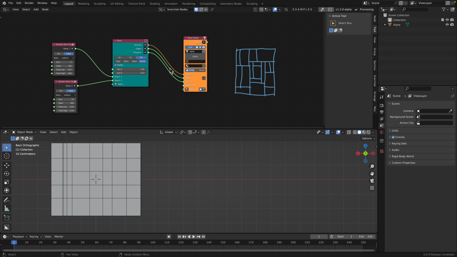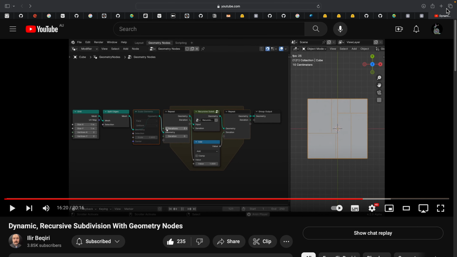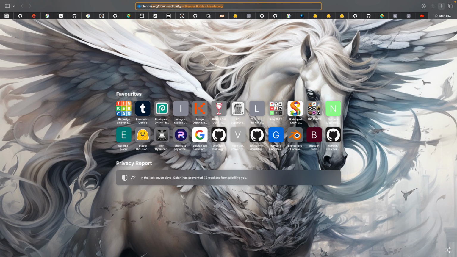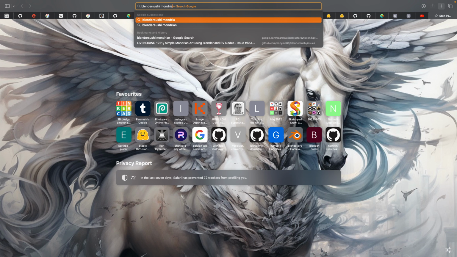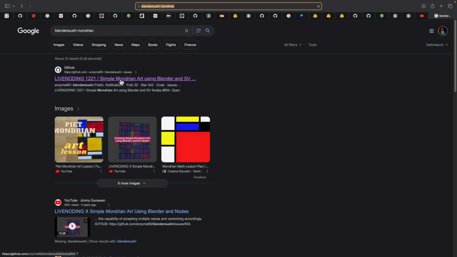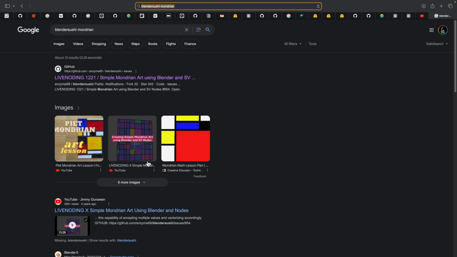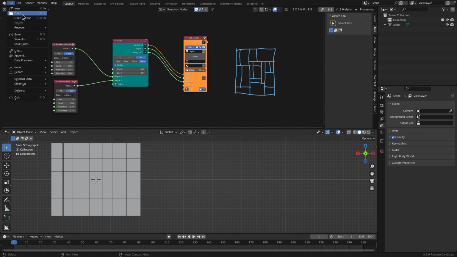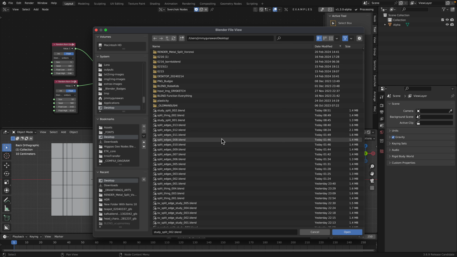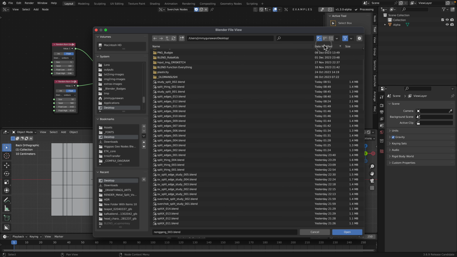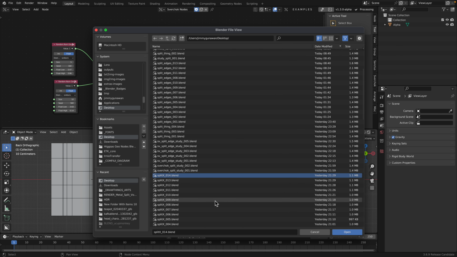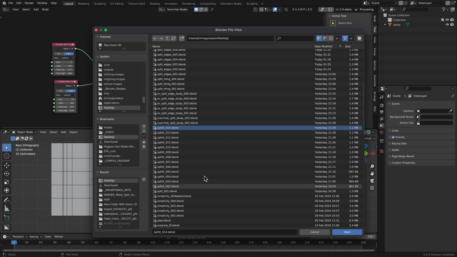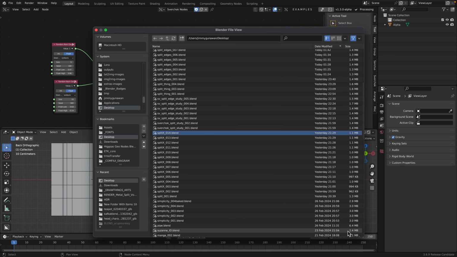If you dig through the Sverchok examples, I think there's already an example like this. I actually made 2 videos about Mondrian in the past. Right, simple Mondrian art. Yeah, I've done this in the past. Just re-explain it today, and it seems a bit complicated, a little bit more complicated, but it's actually supposed to be simpler. Okay, split X.